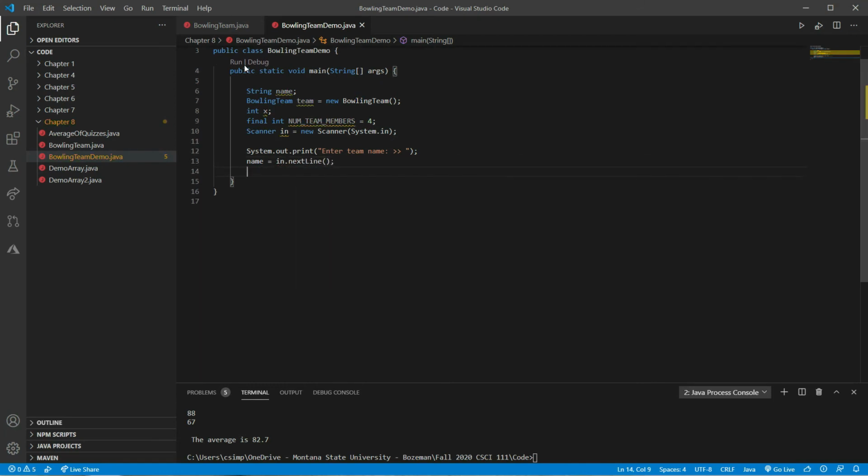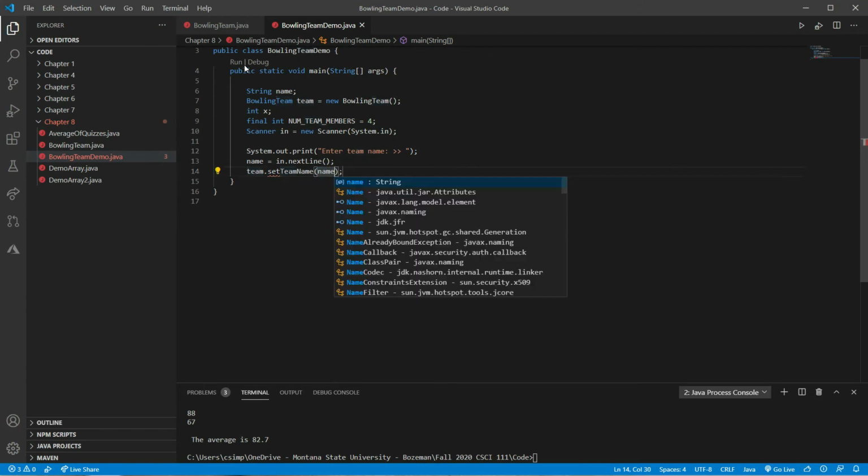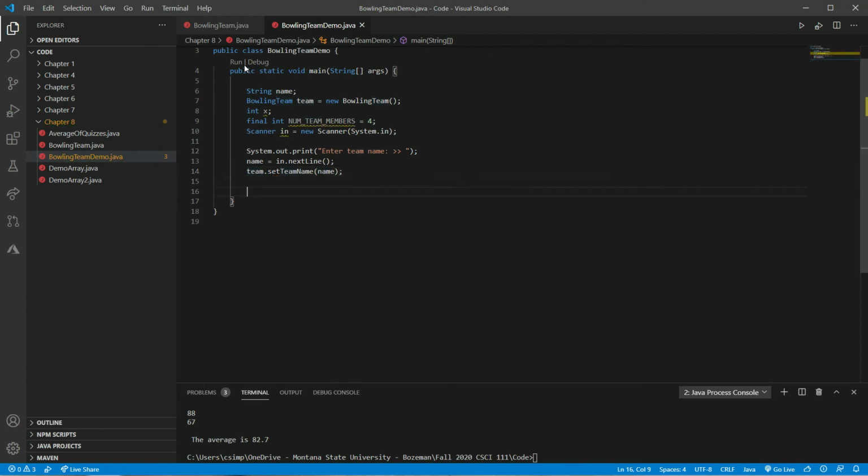Okay, we can now set our bowling team name. So team set name equal to name. Now we need to start getting our members. So we've assigned the name, we need to assign our members.